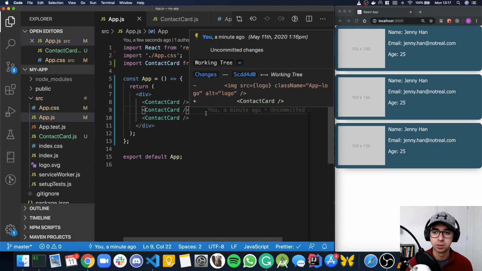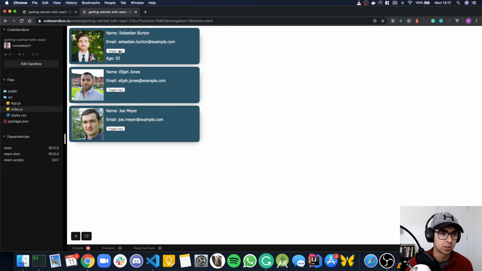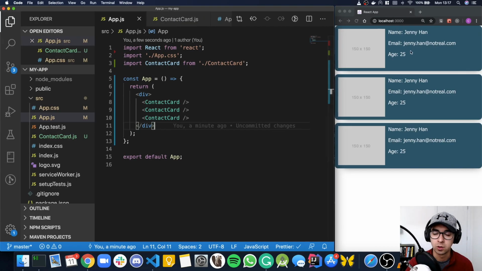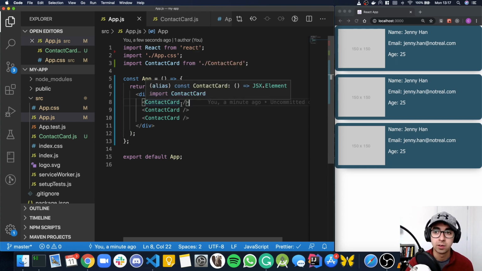Okay, so the next thing we want to do is, if we look at our finished example, we have a button that toggles the age, and we currently have the age shown. So let's add some stuff in that hides the age. Okay, so this is a good time to talk about state. So if you have been reading about React, you might have come across this term state.